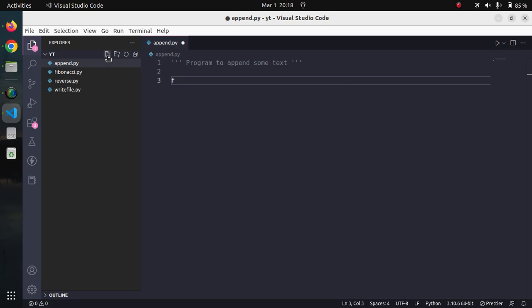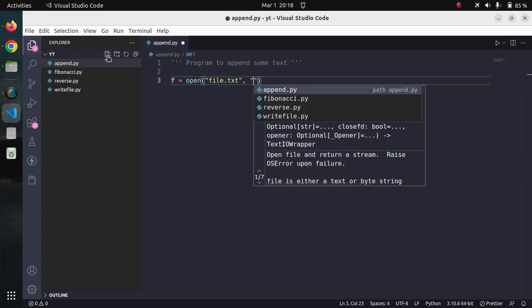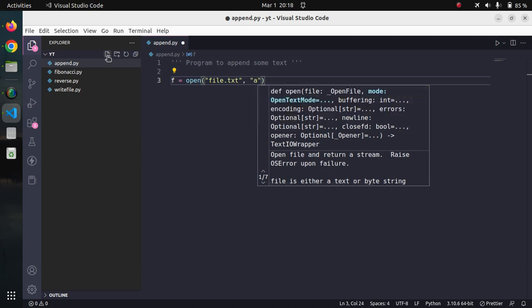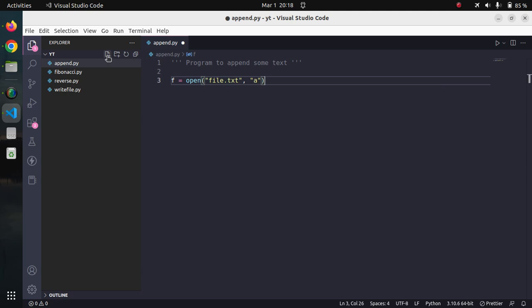So let's have a variable named f and call the open method that accepts as its first argument the name of the file. Let's name it file.txt, and as the mode, we have to open the file in append mode and not in write mode. For opening the file in append mode, we put the value here as the mode.